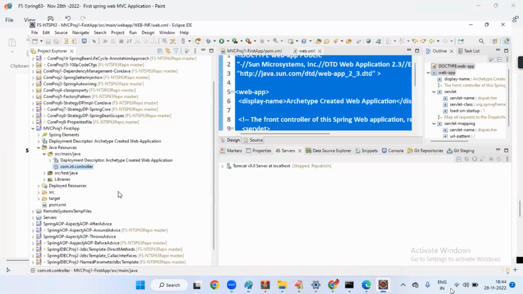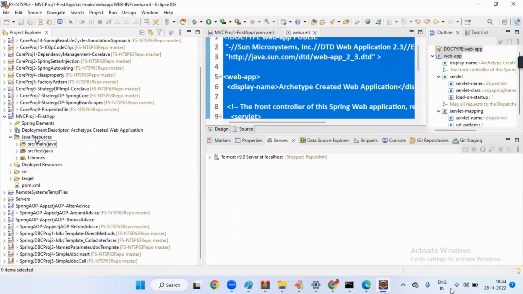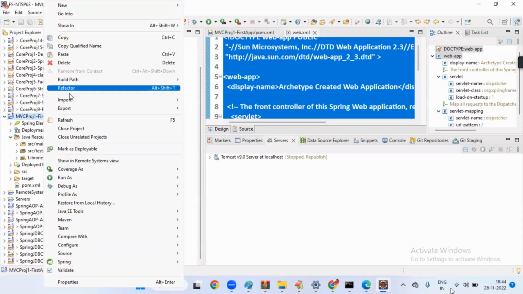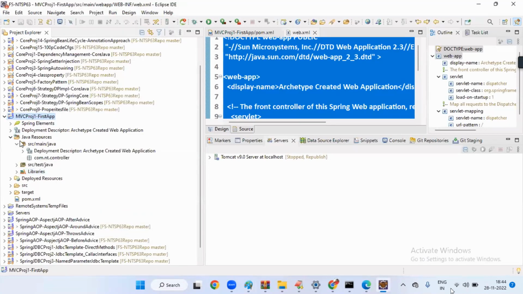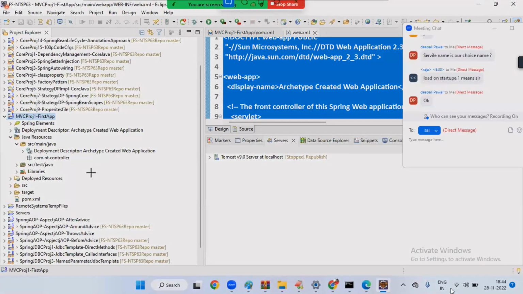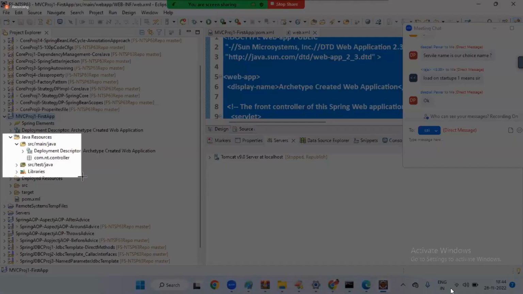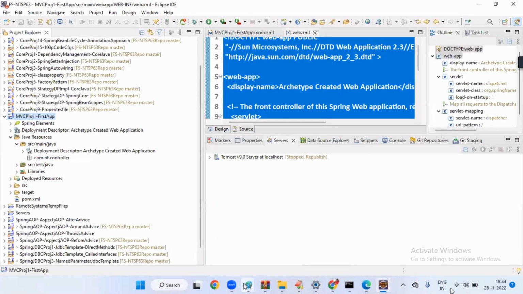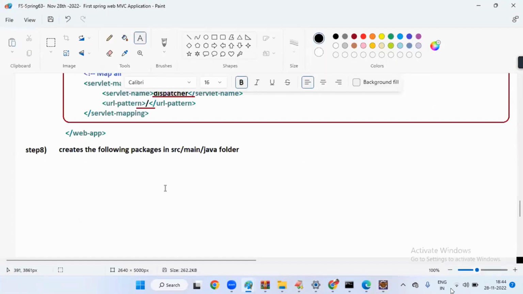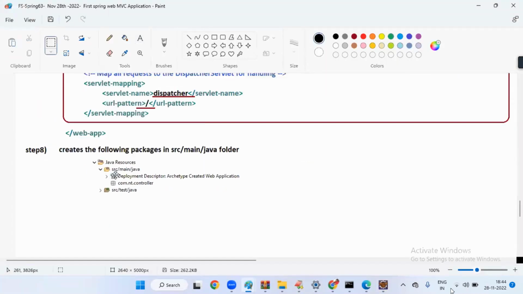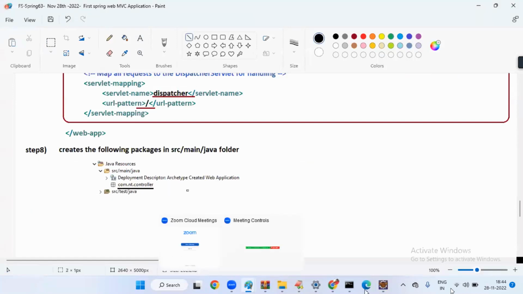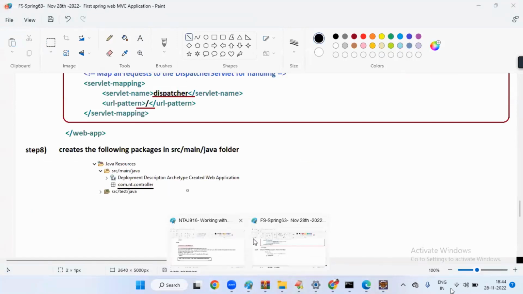What is the package, guys? Right now, only one package I have to create. Say refresh. com.nt.control. Right, boss. Next.